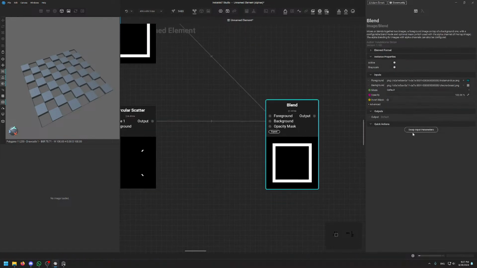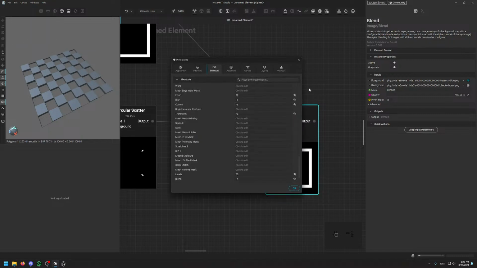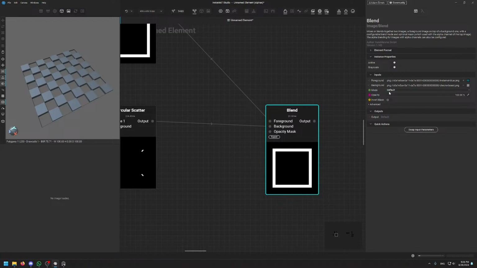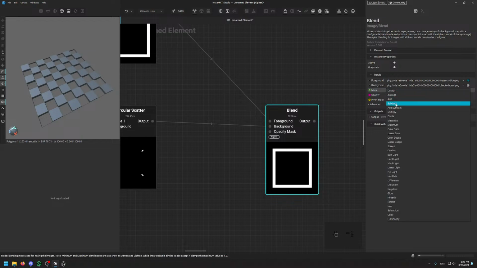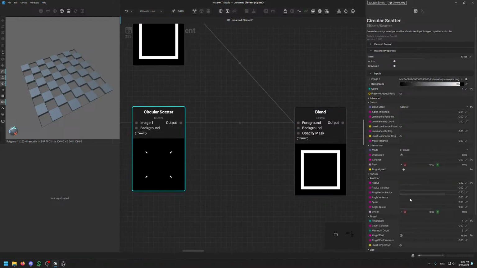Now, there is this swap input parameters quick action, and I have it set to X, right? When you select the node blend, you go to edit preferences, your shortcuts, and you go all the way down. It will open this context dependent dialog for these quick actions, and you can specify the shortcut, right? So X basically switches the input and the output. I also forgot to switch the blending mode to subtract, and we need to find the sweet spot for this. So let's do this.